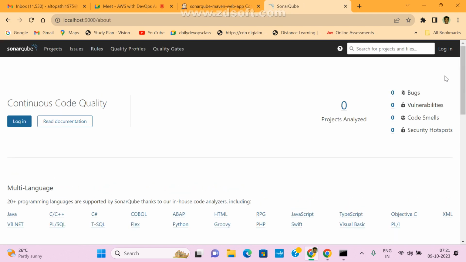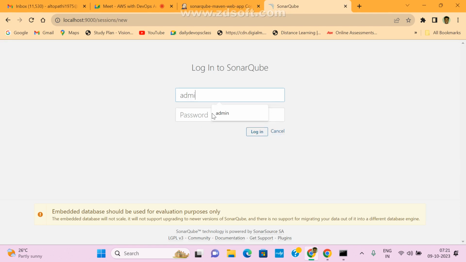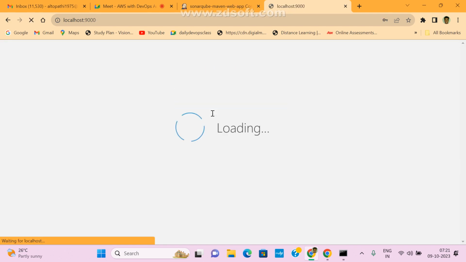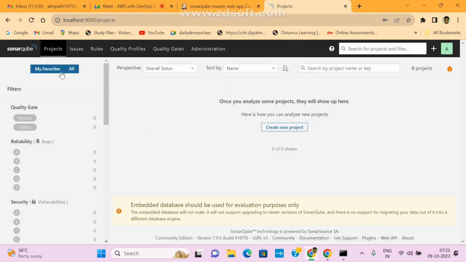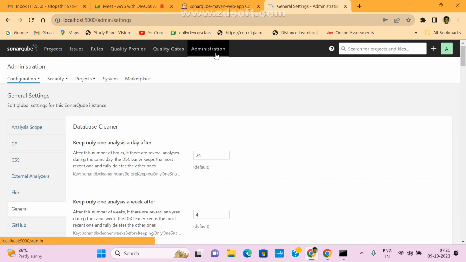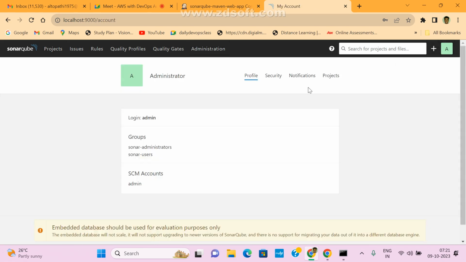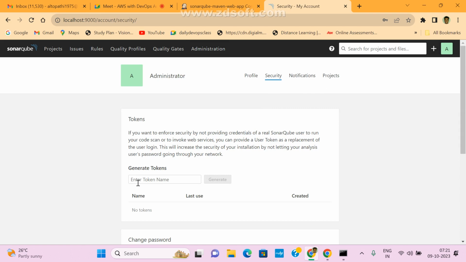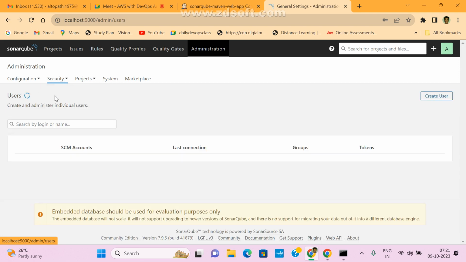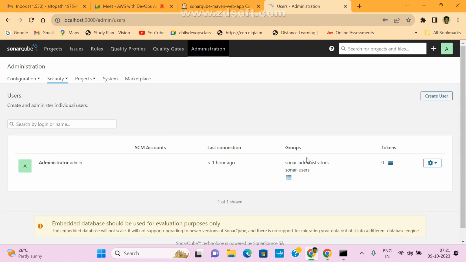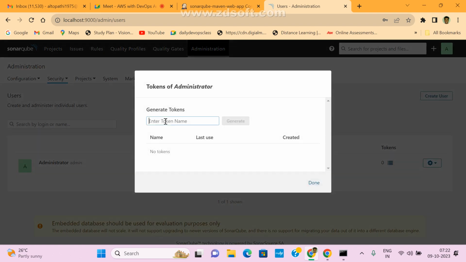Okay. Now this is the login, just login as admin. Now how to generate the token ID, guys? We already saw it last class, right? Go to administration, go to the account settings, or here the security tab. Under the security tab we can give a token name. Go to administration, go to security, then here users, and click on the token, and it is asking for a token name.